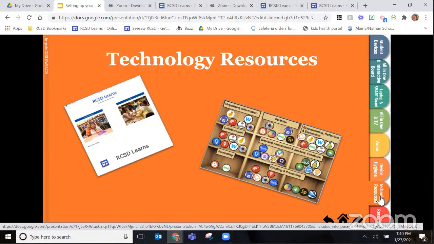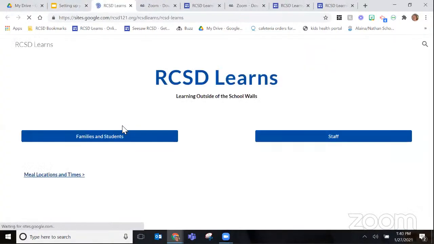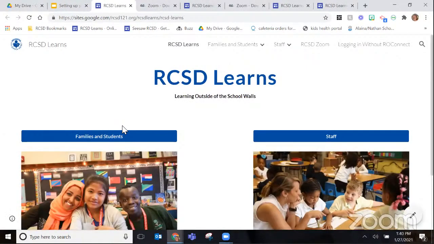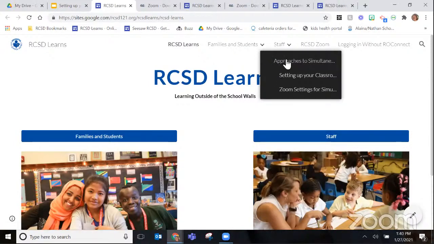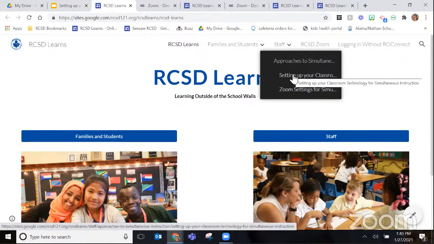Okay, so let me take a little bit of time to show you where you can get all of these resources that we just went through. Many of you are very familiar with RCSD Learns, okay? So I just want to guide you right from the very home page of RCSD Learns so you know how to find this information quickly. You're going to click on the word staff, and you'll see here the very first drop down is approaches to simultaneous instruction. There's a little arrow right next to it, and if you drop that down, it's split into two different sections.